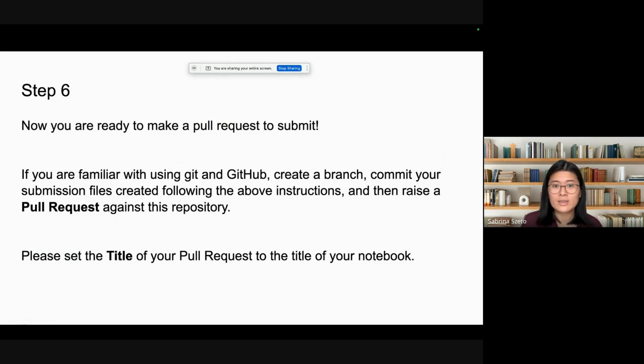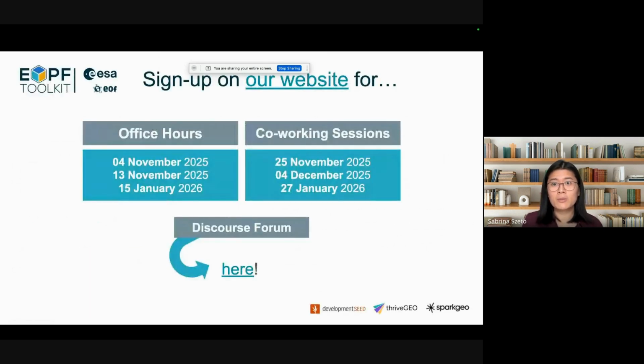If you are new to Git and GitHub, inside the README file in the submissions folder, there are a few links that you can follow, which will take you to some guides from GitHub that will explain how to do a pull request. You can also come to any of the upcoming co-working sessions to share your screen in November, December, and January, and we can work with you side by side to submit this together. So don't worry about being new to any of this. We're here to help you.